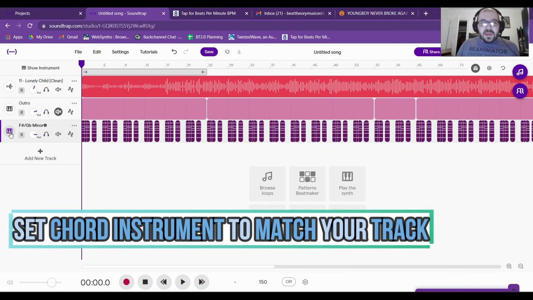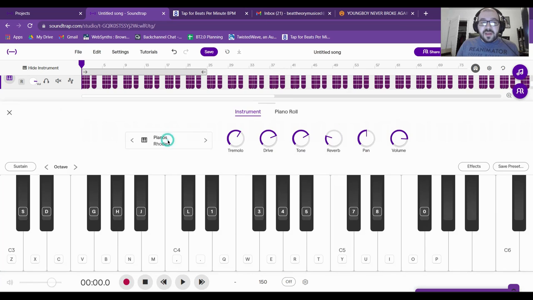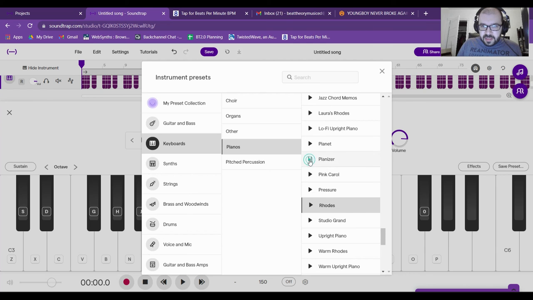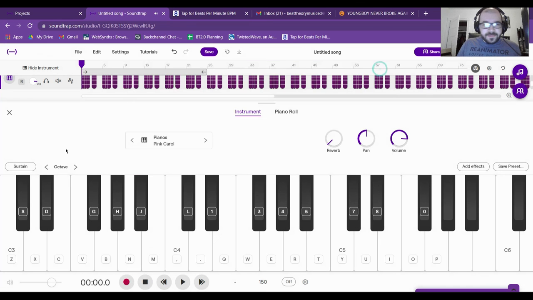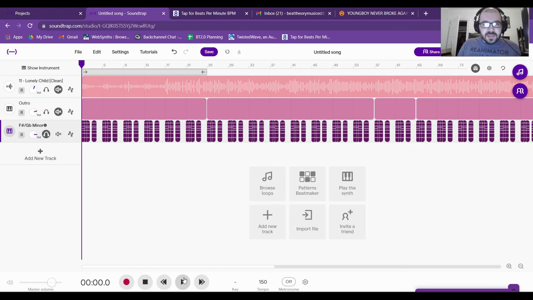What I'm going to do right now is change my chord instrument so it matches the chords in the song, and this works out very well because it's literally just piano playing block chords. So I really like the Pink Carol piano. Let me give that a listen, and I'm going to listen to my chords now. Cool. Okay. So I've got that set.